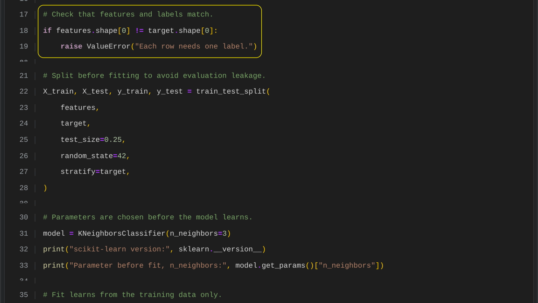Before supervised learning, check that the feature data and target labels have the same number of rows. Each data point must match exactly one label. If they do not match, an error is raised to prevent incorrect training or evaluation.